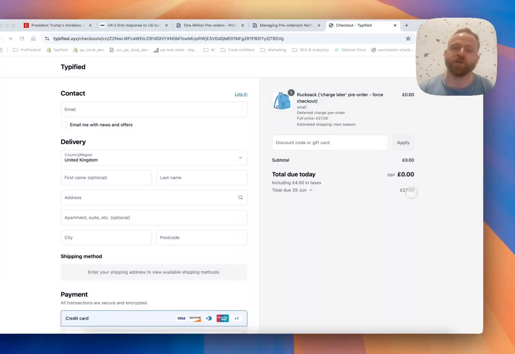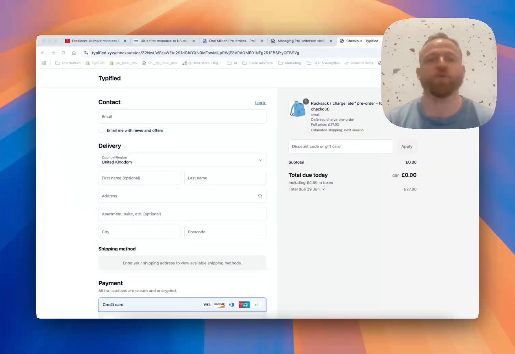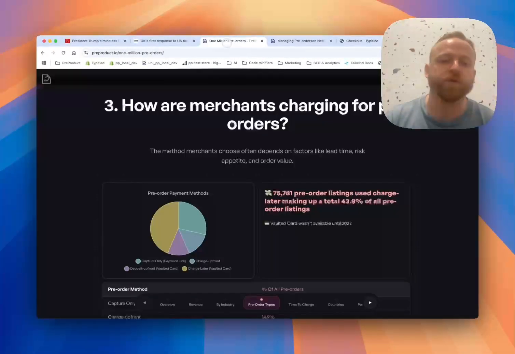But you don't have to trigger those charges. You could just as well send an email saying, sorry, for reasons outside of our control, we've decided not to go ahead with this product. So that's charge later pre-orders.